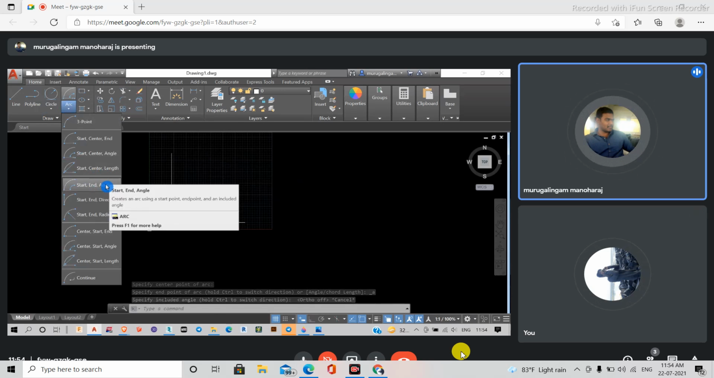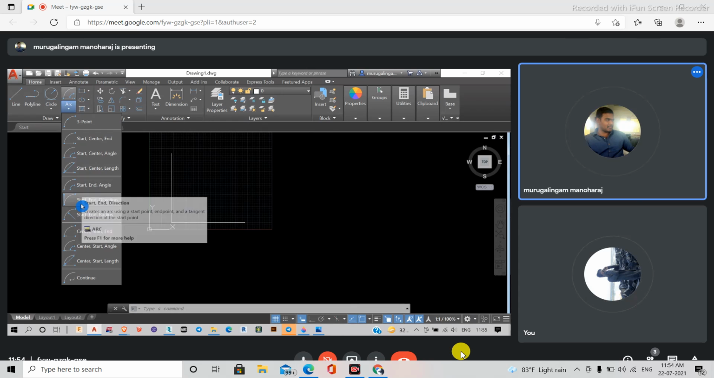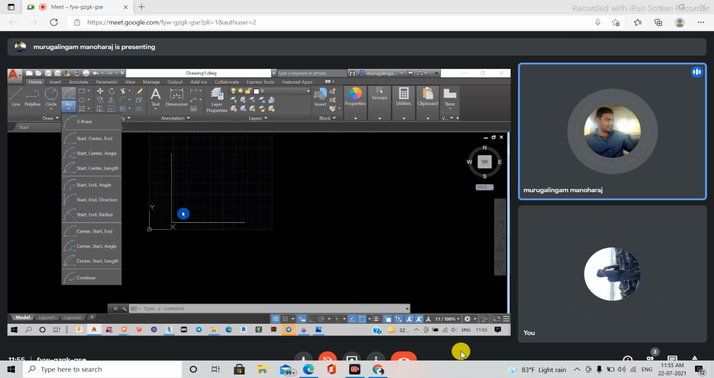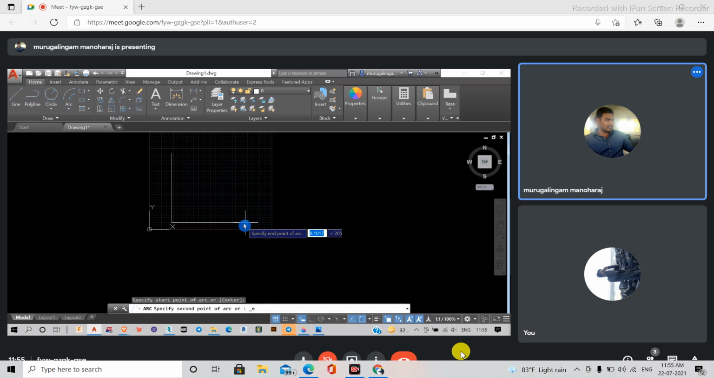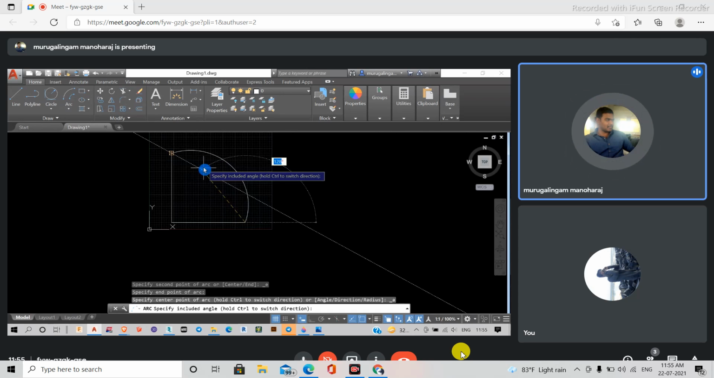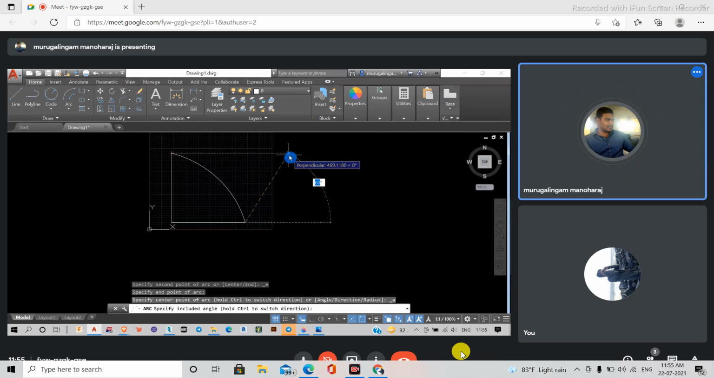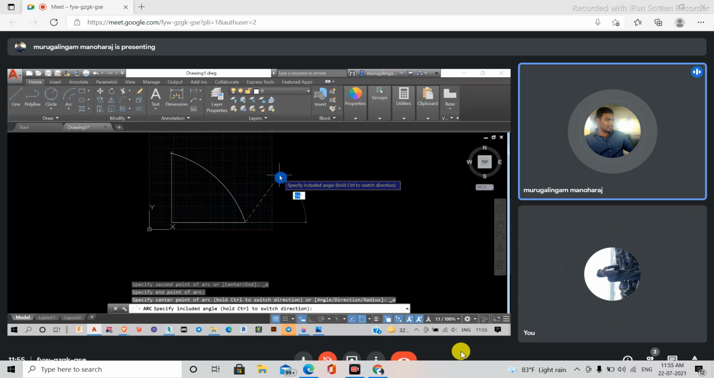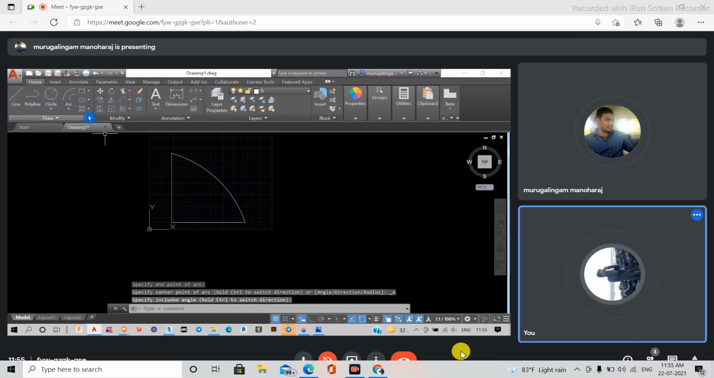In this, mostly I will be using these options only: start end direction, or start end angle, or start end radius, because I don't want to find out my center point at all. I just want my starting point and ending point, and based on that, I want to create some kind of arc. So this is the easiest one to create an arc, and mostly we'll be using this one. And apart from that, in all software we'll have this option: start end direction, or start end radius, or else start end angle.